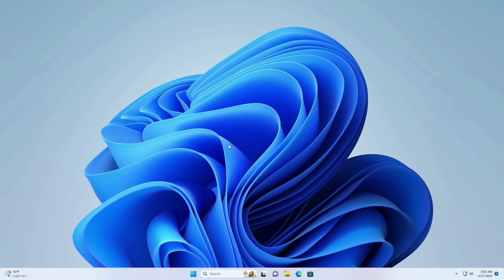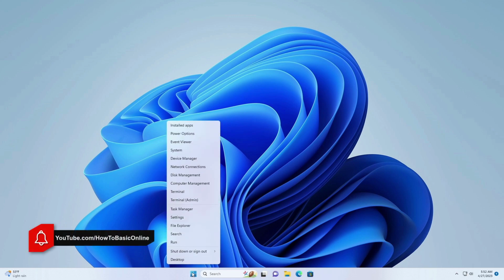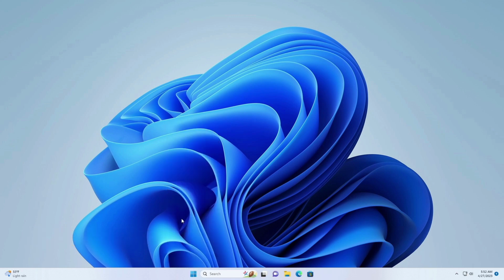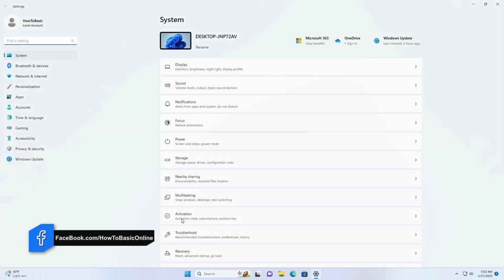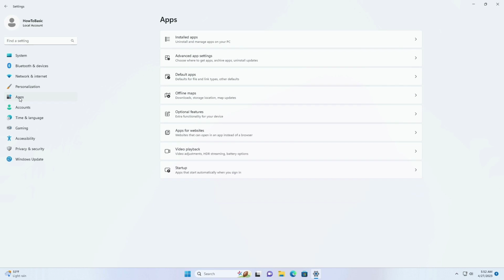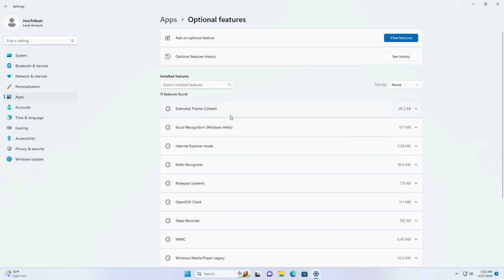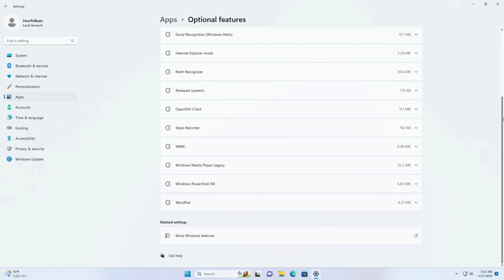app. Right-click on the Start menu and go to Settings. Next, open the Apps tab from the left panel. Under the Apps section, click on Optional Features. Next, click on More Windows Features.